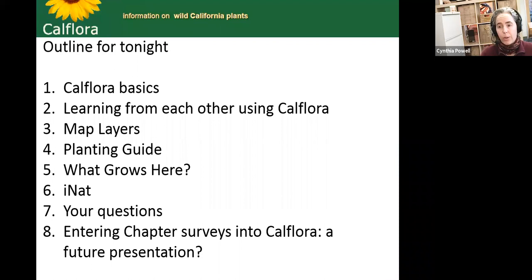Calflora basics, how you are already learning from each other using Calflora and how you can do that even more. About your local invasive species, your local native species, rare species, map layers, the planting guide, which is focused on gardens and restoration areas, and what grows here, how you can use that to figure out what was that iris that you saw, what might it have been, which species of iris. For instance, iNaturalist, we do have a data feed. We are a data aggregator of a lot of different data sources, including iNaturalist. So if you use iNaturalist or if you know of observations in iNaturalist you want to make sure are in Calflora that didn't get pulled in yet, we're going to go over that.